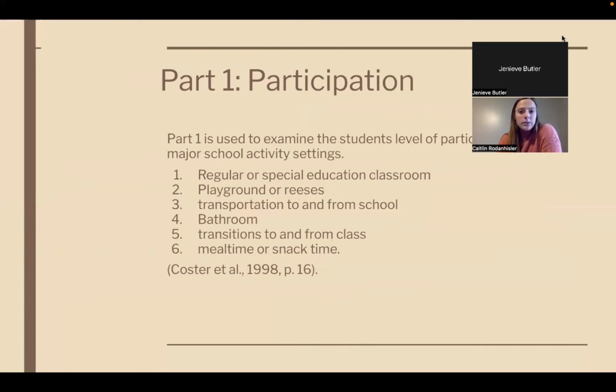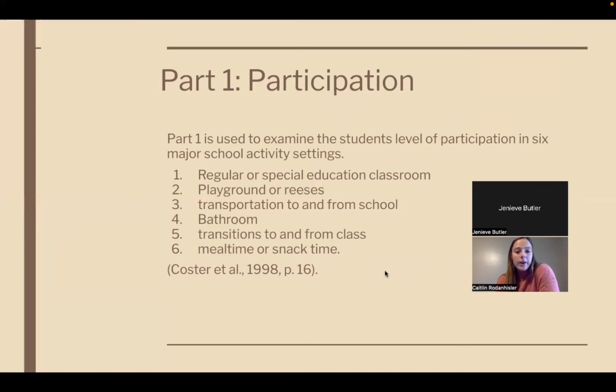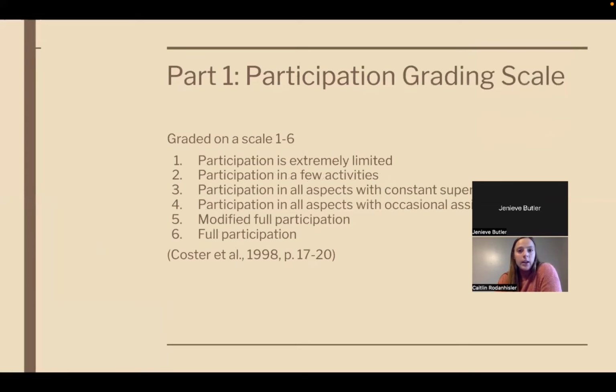Like I said, part 1 is used to examine the student's level of participation in 6 major school settings, and these 6 settings are regular or special education classroom, playground or recess, transportation to and from school, bathrooms, transitions to and from class, and mealtime or snack time. The grading scale for part 1 of participation is 1 through 6, where 1 is participation is extremely limited, and 6 is full participation.